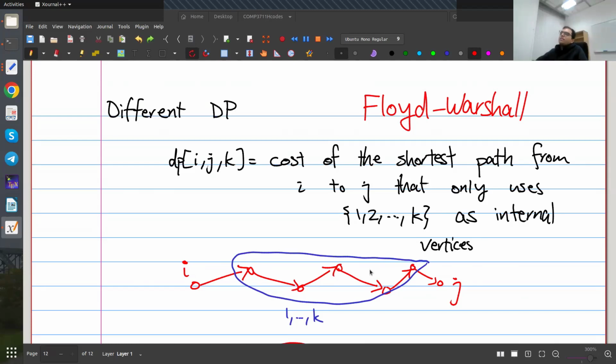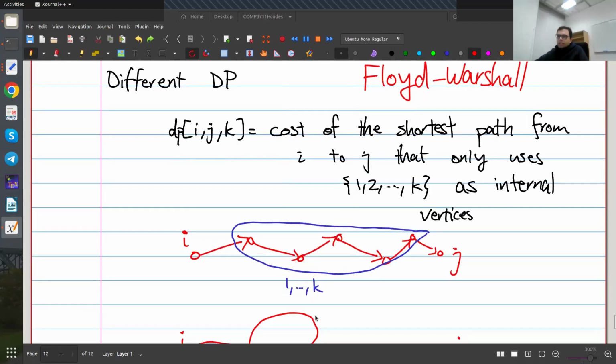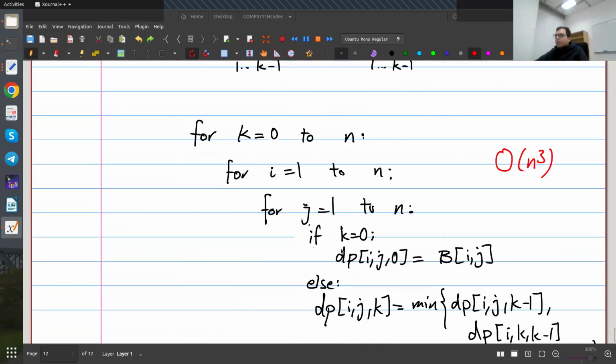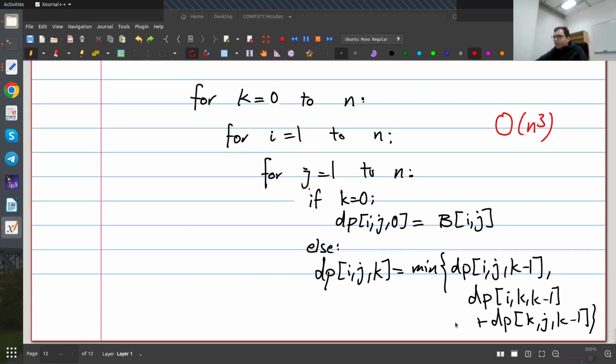And the way we did this was that we defined a dynamic programming like this, dp of i, j, k, and this was the cost of the shortest path from i to j. But instead of saying how many edges I can have in my shortest path, I'm just going to limit the internal vertices that can appear. So I'm just going to say only the vertices from 1 to k can appear as internal vertices. And then we saw that we have this really nice and easy recurrence. And we saw that we can code it like this.